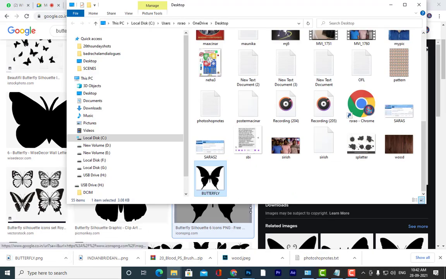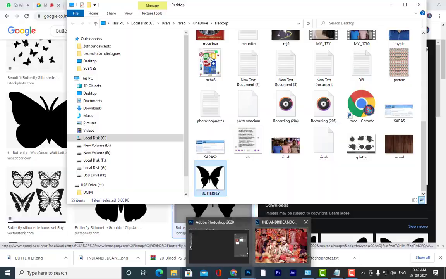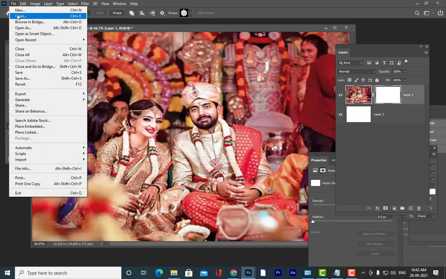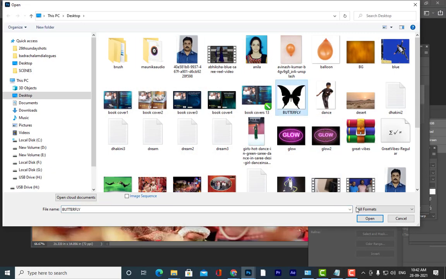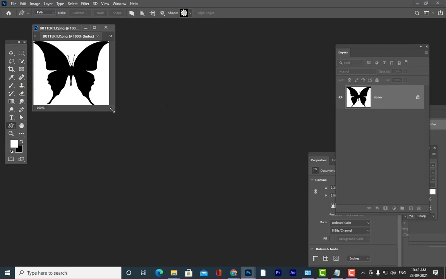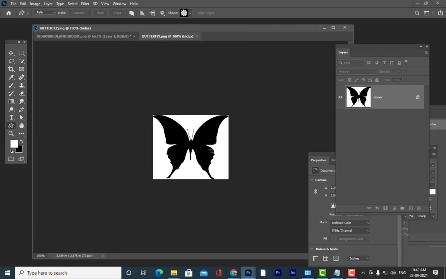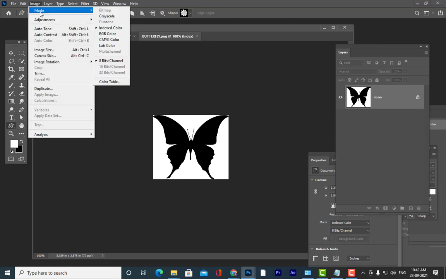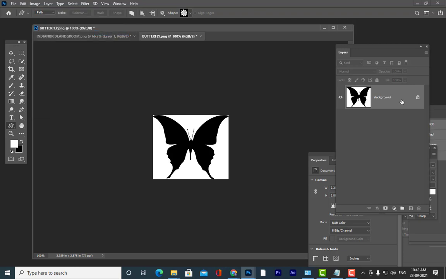Then I'm going to open this in Photoshop. Okay, I'm opening this in Photoshop, and now I want to ask some of you a question. How can we make this into a custom shape? Anybody can tell?